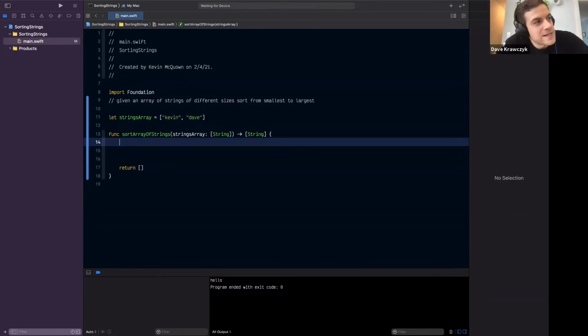So if we ask the dictionary for its keys, that comes back as an array. Would it be cheating to then just sort that array? No, because they're all ints. I don't know how to do that, but we could maybe Google that and see if there's such a function. I think there might be.